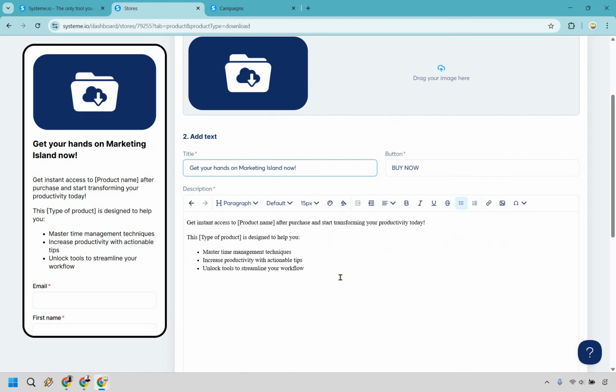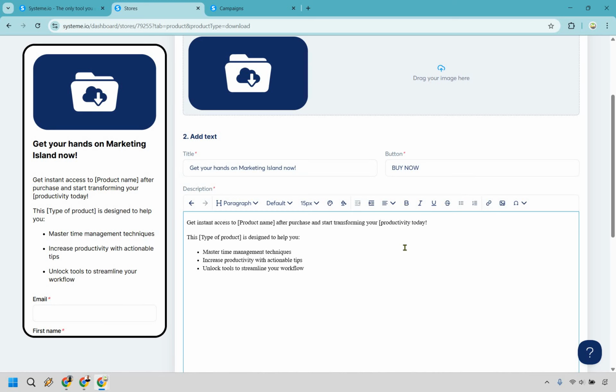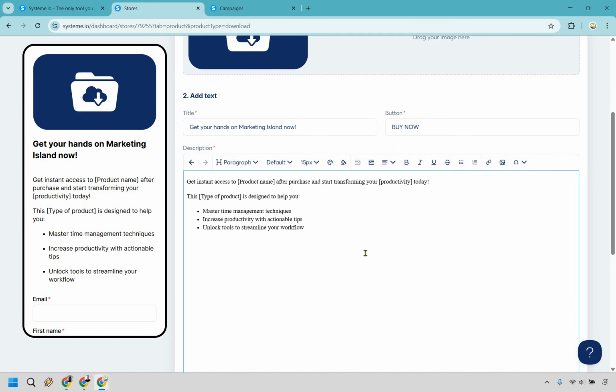Okay. And this is going to be where you can go ahead and just kind of change this around. Get instant access to product name after purchase and start transforming your, once again, I'm just going to put this here. And this type of product is designed to help you, okay, and then just giving a lot of benefits and so on and so forth. So you can really be free to add whatever it is you want here. You know your product better than anyone else.